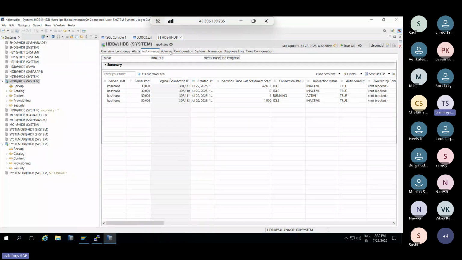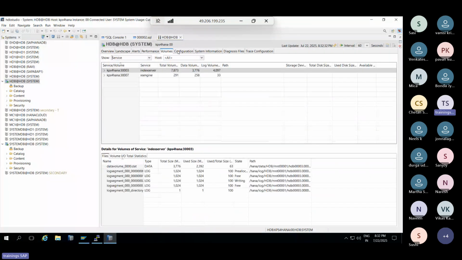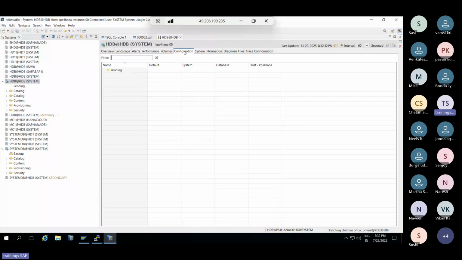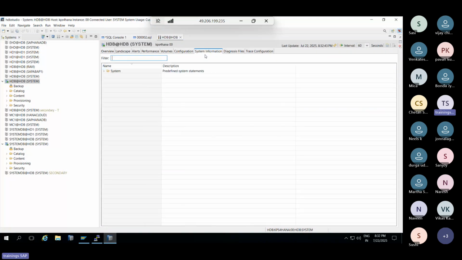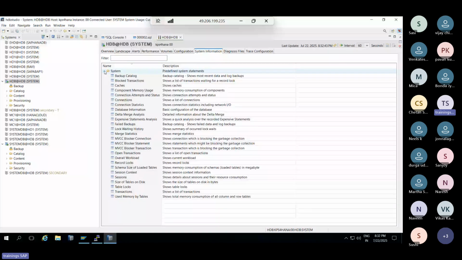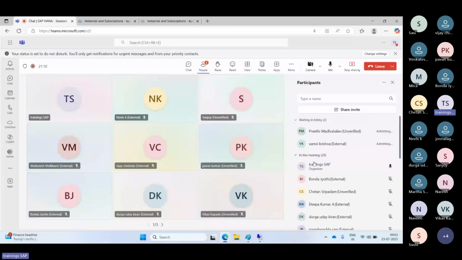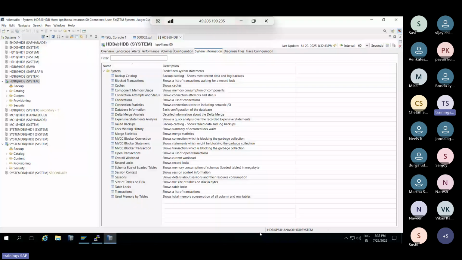And also the Volumes tab. So your disk space related information. Configuration: if any parameter changes are required, in the Configuration tab we do the changes to the parameters. Tuning the system performance, system resources can be done using the Configuration tab here. So system information: if you need some details in your system, then the System Information tab will help you identify and pull the data, some reports, all the information here, right?